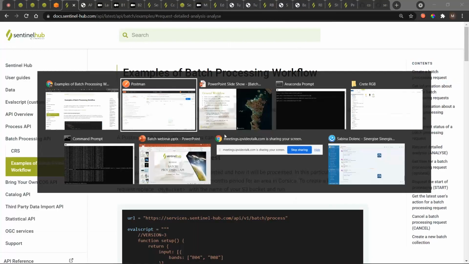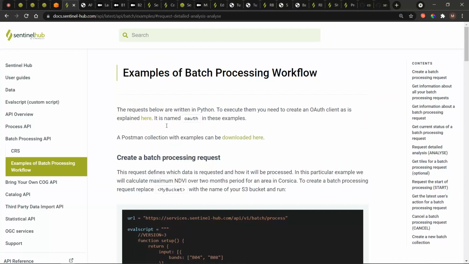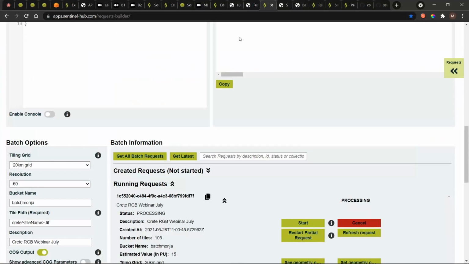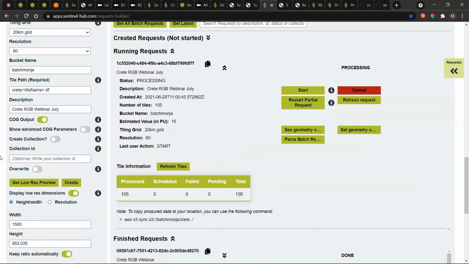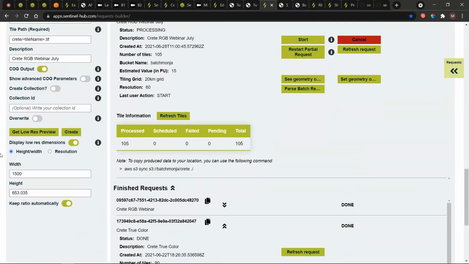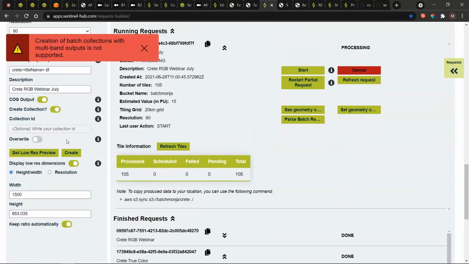So now let's quickly jump back to our agenda. We're now going to create a request using the collection. And as we mentioned, you need to be careful with the formats and with the output. Let's see what we mean. Going to request builder, if I just use the same request as we have for the CRID, and then I click create collection over here and click create, I will get an error. Creation of batch collections with multi-band outputs is not supported.